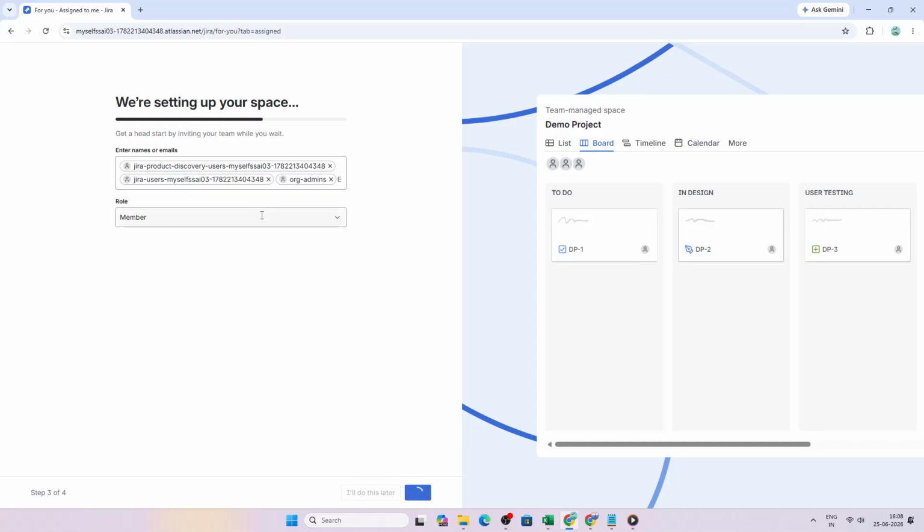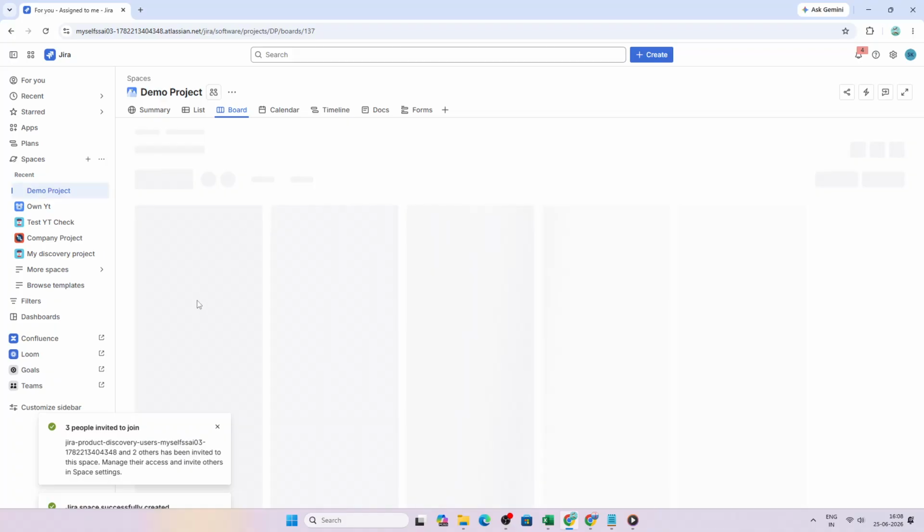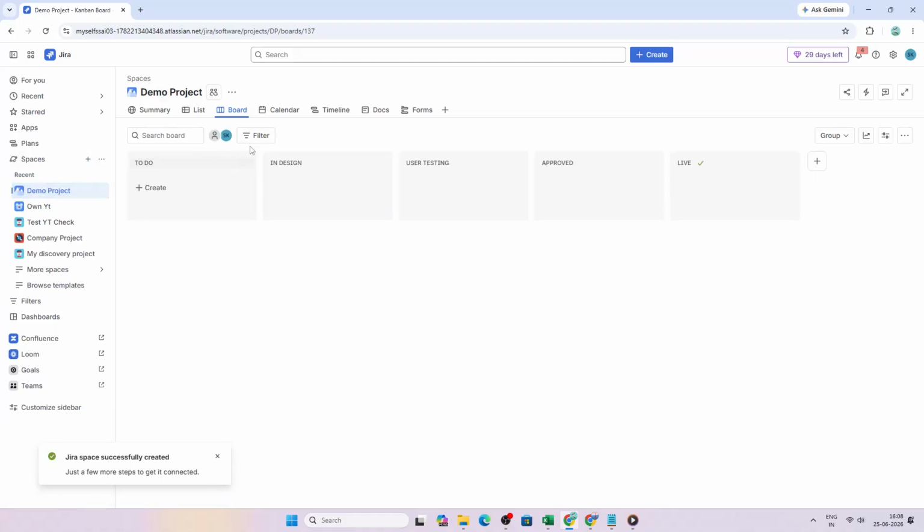After that, Jira will finish creating your project and you will be taken directly to your new board or project dashboard, where you can start organizing work right away.